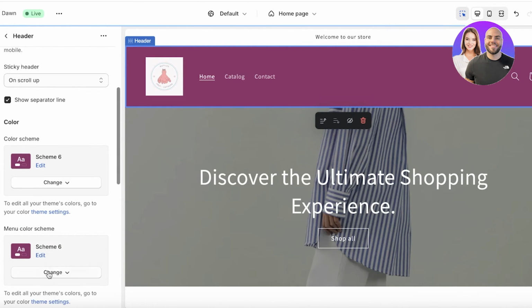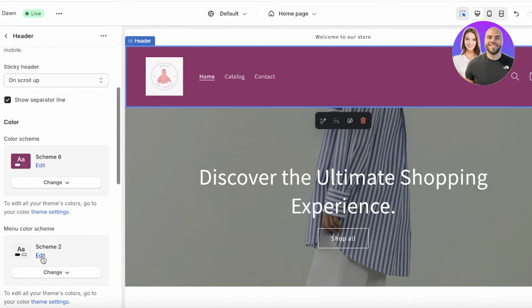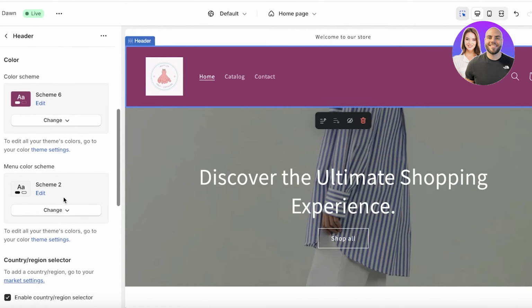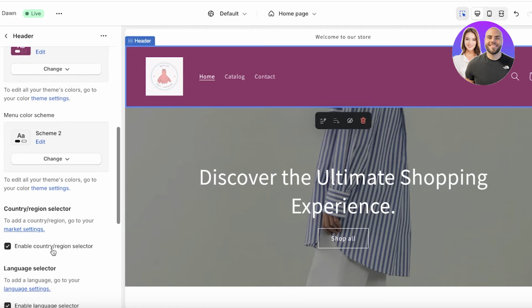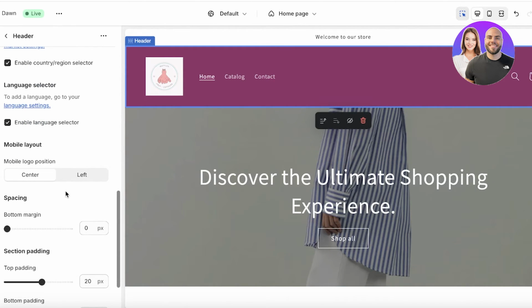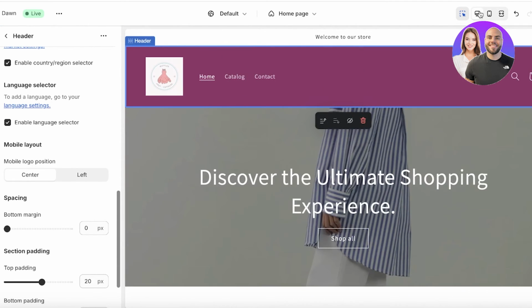If you click on Edit Scheme, you can also create two different color schemes within your header, like so over here. Now, all of these have white text, so it really isn't going to make a lot of difference. Now, once you do that, you can scroll down and enable the country or region selector within your header, as well as choose a mobile layout, because mobile layouts are really important and it's best to view it in the mobile version. If you want this to be on the left or the center, it looks better on the center on the mobile version.